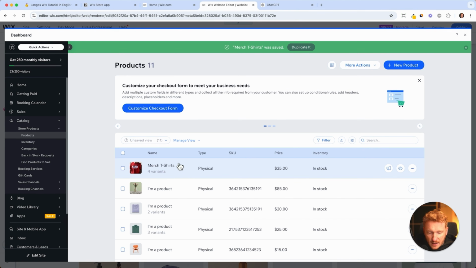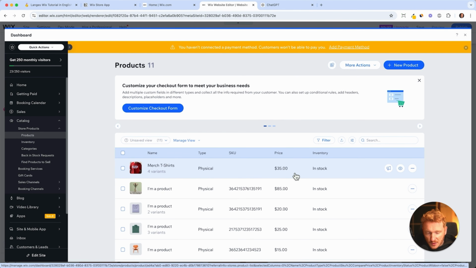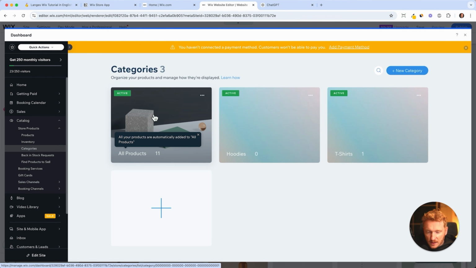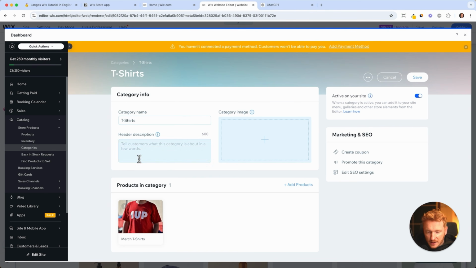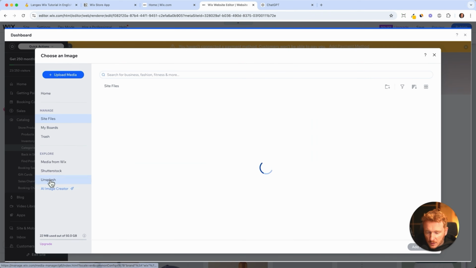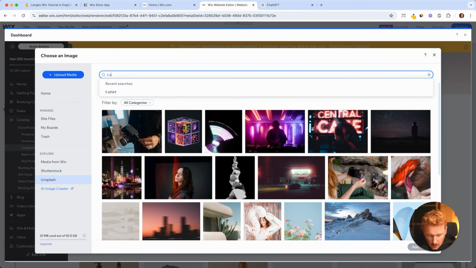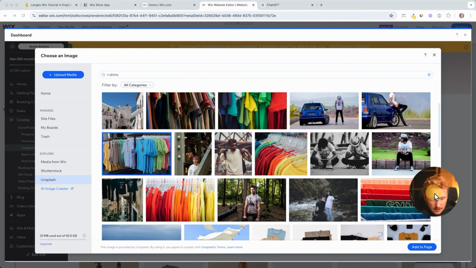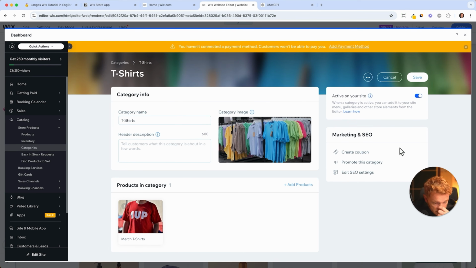And now we have created our first product, a merch t-shirt, and it's in 4 different variants and has different price points. And now we can go to categories and see our categories here. For example, here is the all product category, but we have the t-shirt category, and here we can add some description and also a category image. So you can go here again and say t-shirt, and then we can just choose this image and click on add to page and then click save.